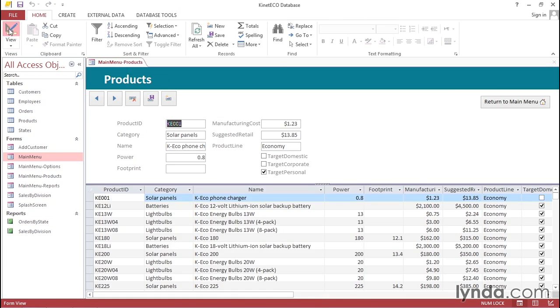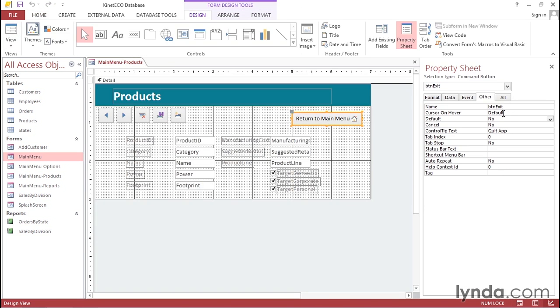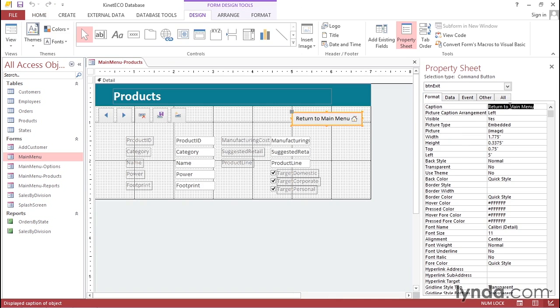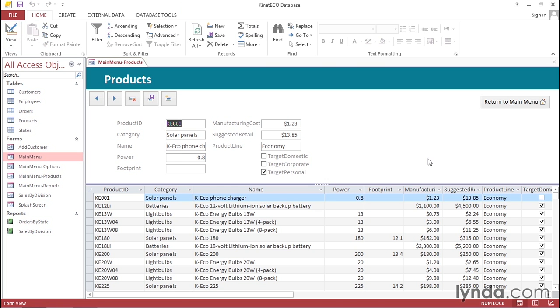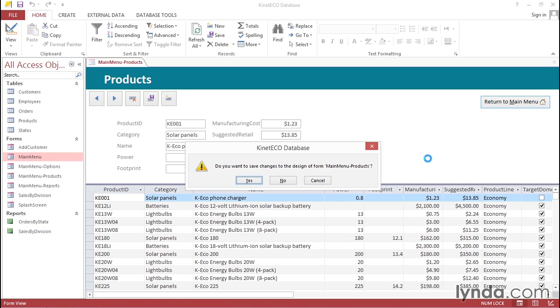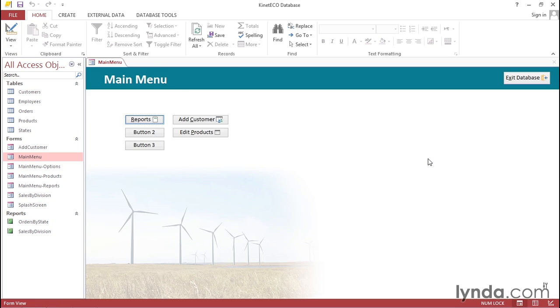Here, I'll go into Design View. I'll make Return to Main Menu have two shortcuts. I can press the Escape key with this Cancel property. Or if I go to the Format tab, I'll make the M key the Alt shortcut by typing in the ampersand there. Go ahead and switch into Form View, and we'll try it out. So this time I'll press Alt-M. We'll save the changes.